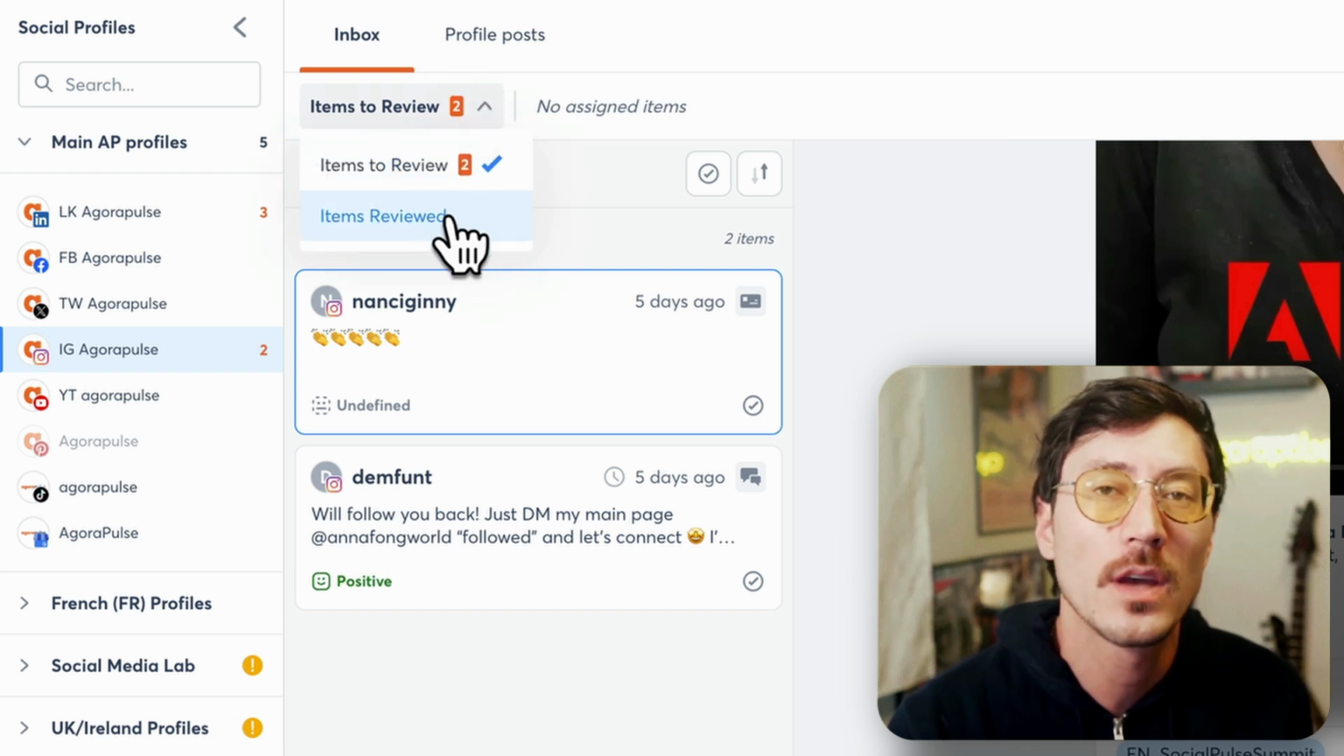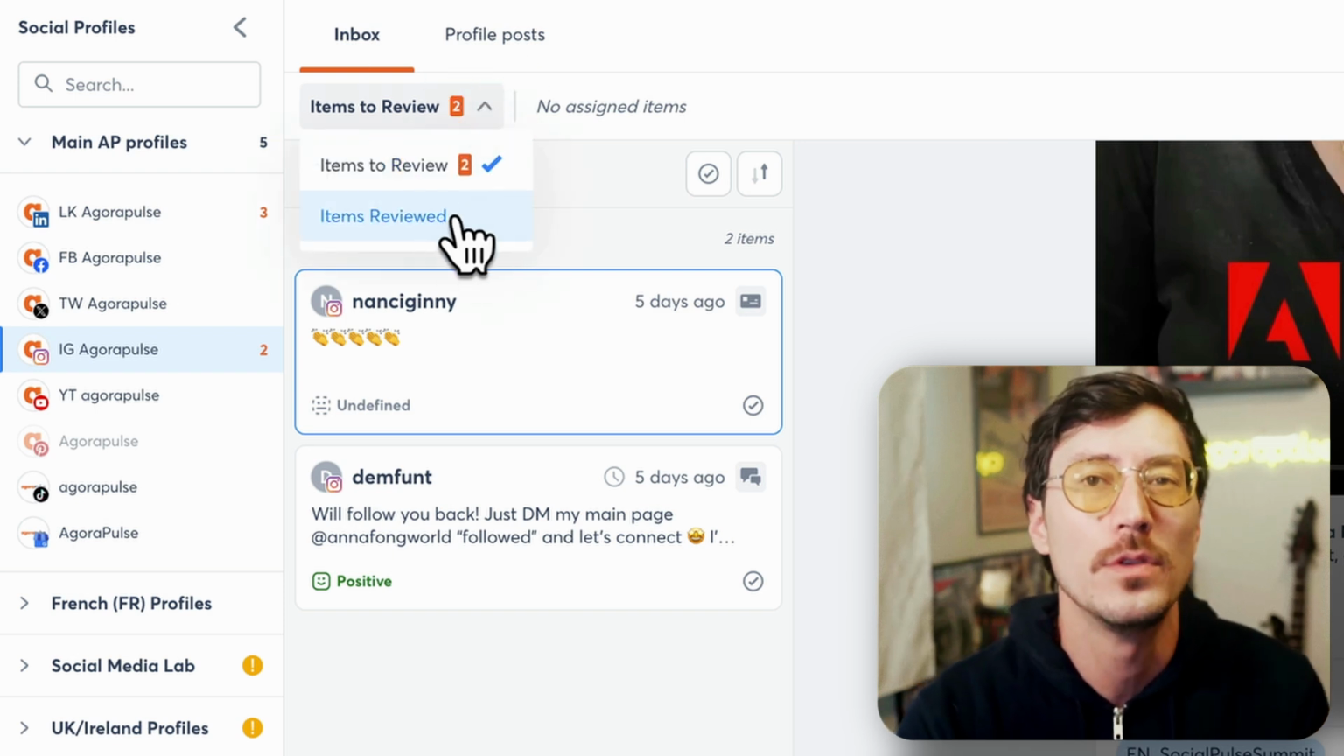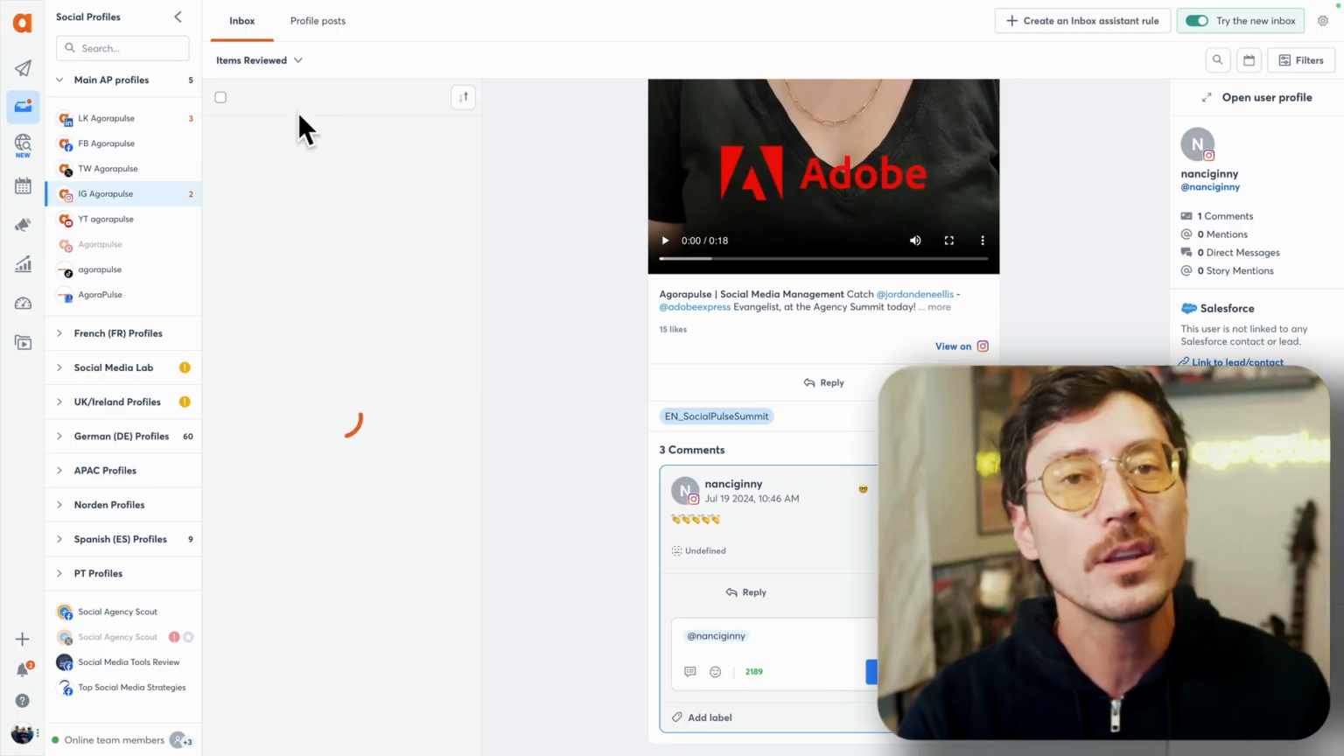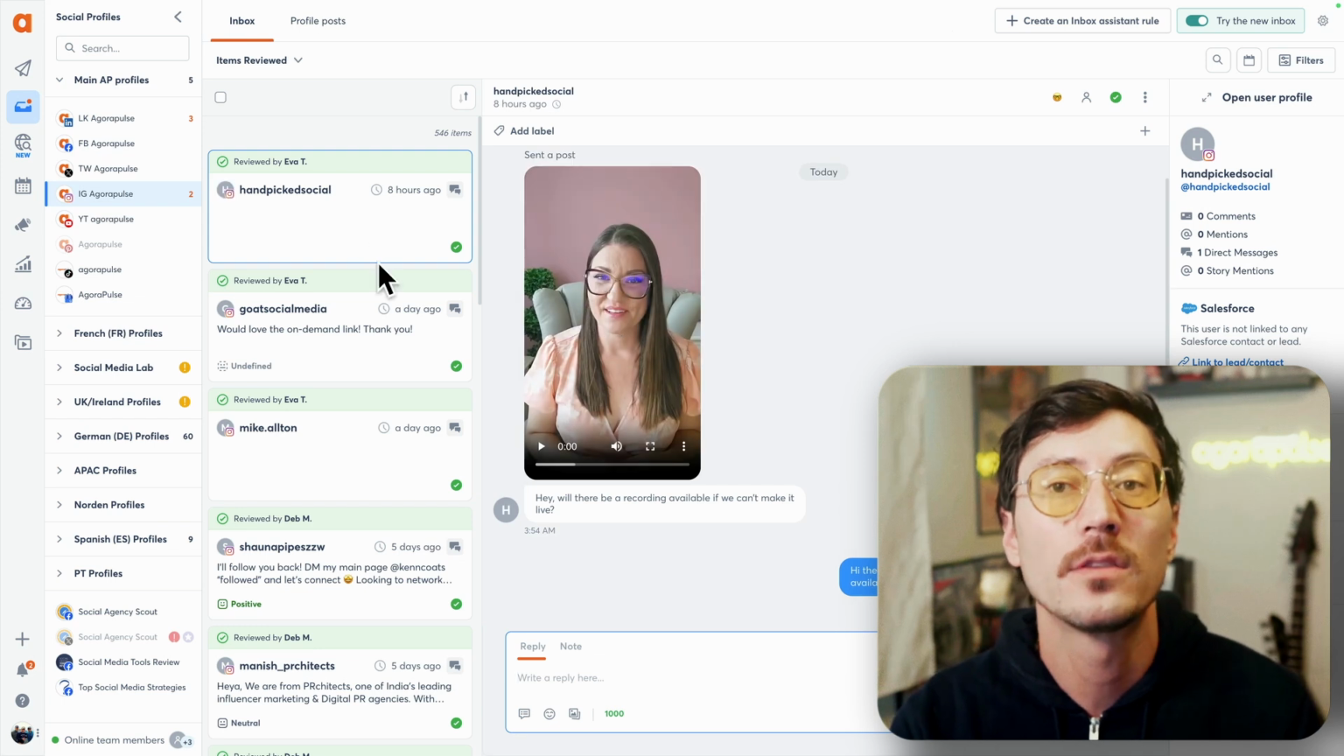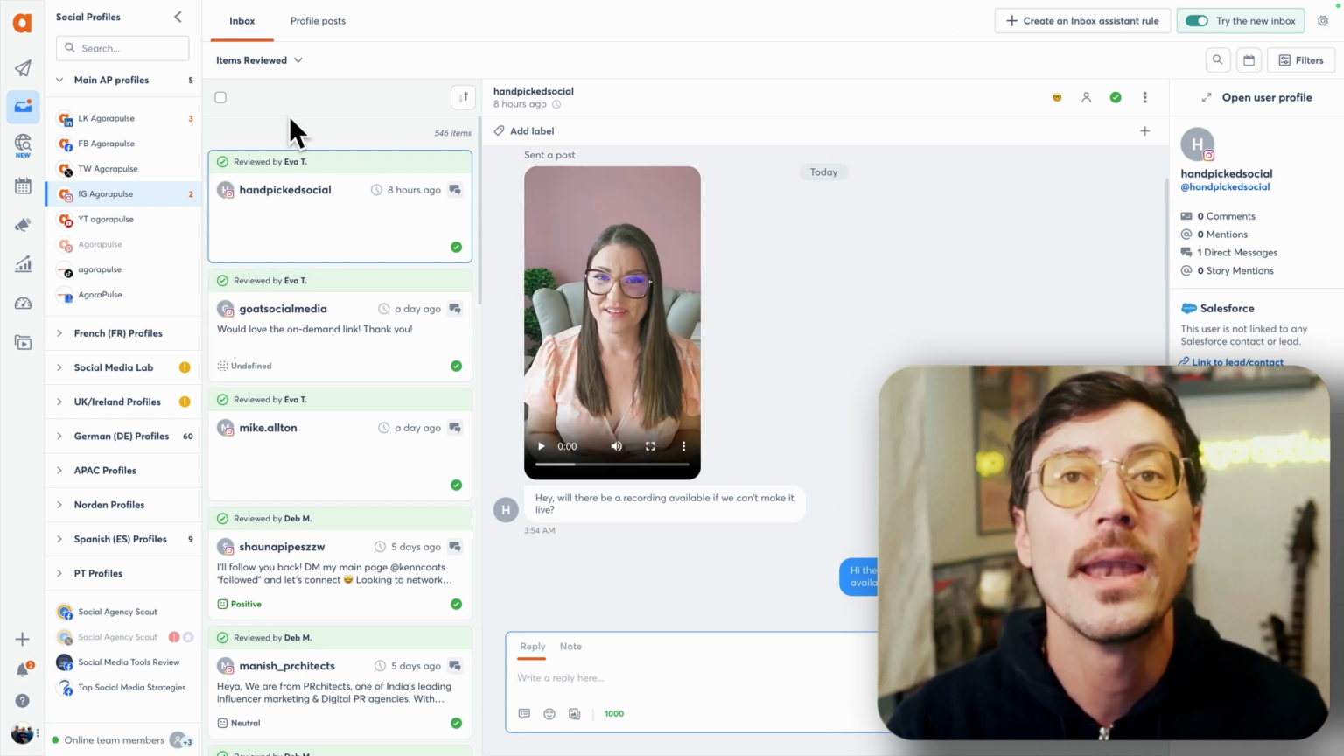You also have another section under this view, the items reviewed. This is where every single conversation and every single comment that you are managing and reviewing will live, just in case you need to go back, pull context, or view an old conversation. You can do that in this section right here.